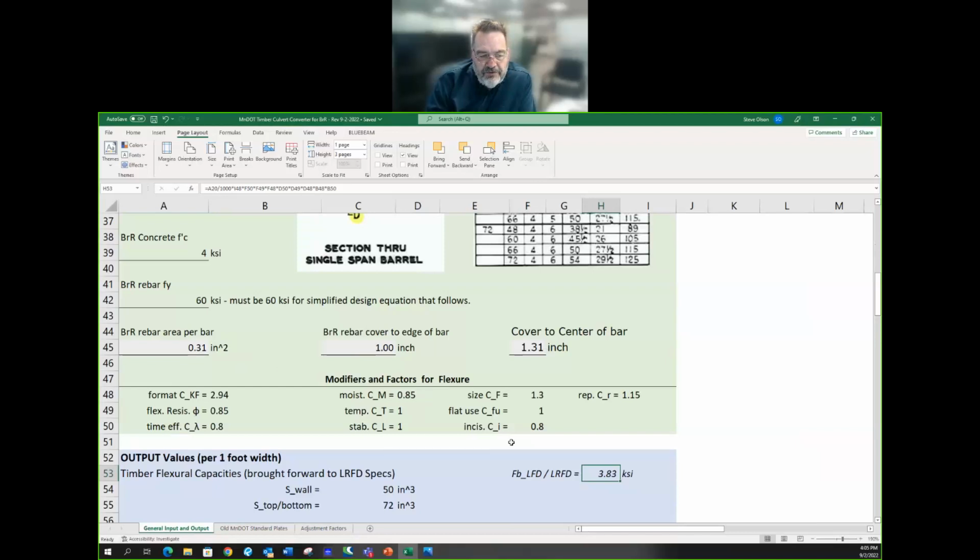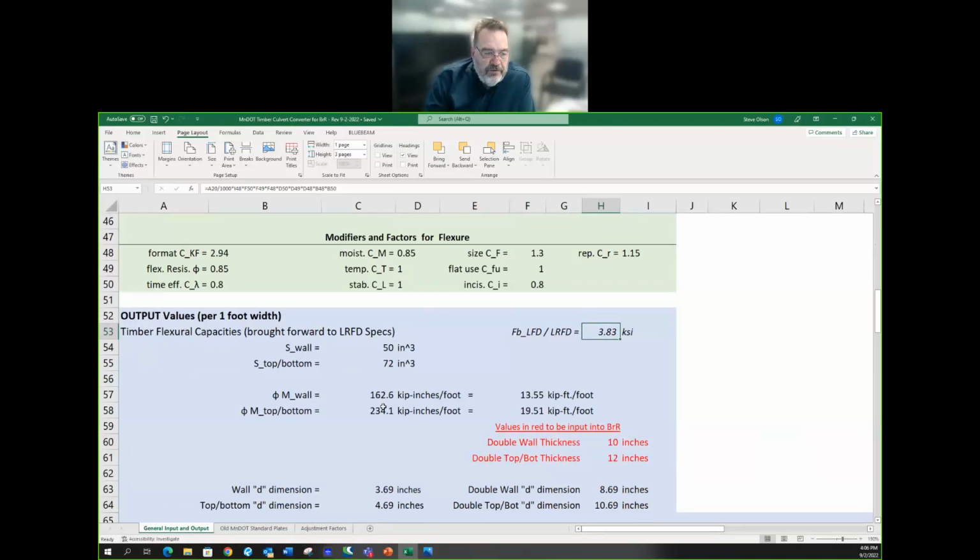Here are the modifying factors to get us from our allowable stress up to a strength stress. And so the allowable factors or modifiers are here, and the adjustment factors, more information can be found on the 3rd tab. So from a flexural capacity, we've taken our 1600 or 1.6 KSI stress, run it through these multipliers, and arrived at a 3.83 KSI strength capacity for our timber.